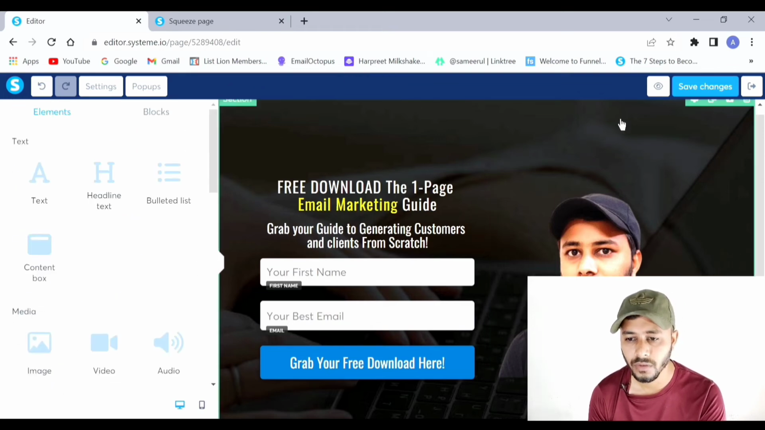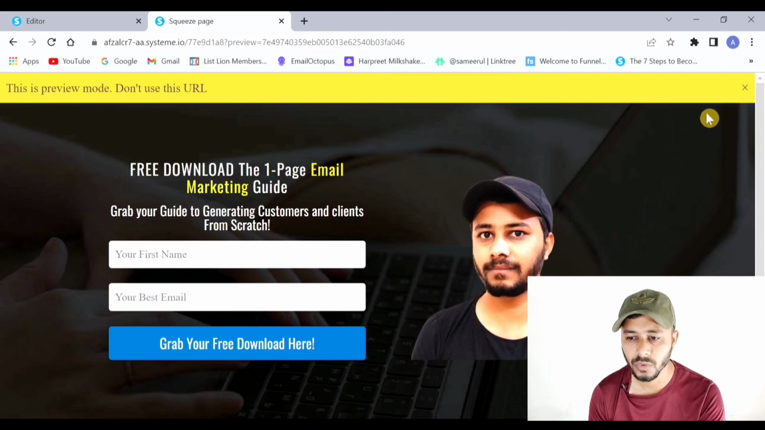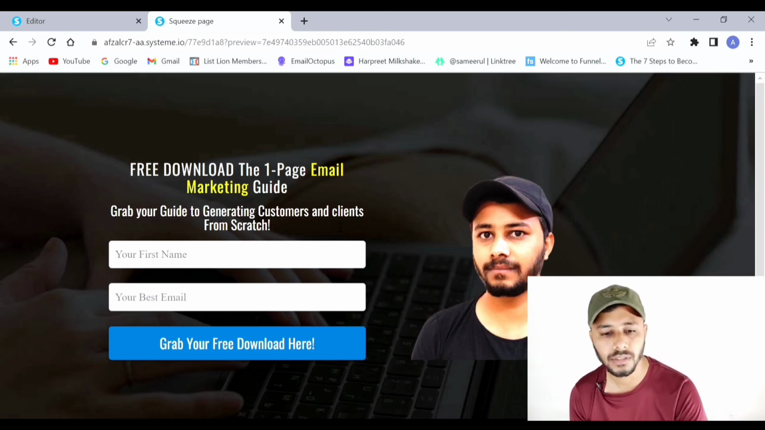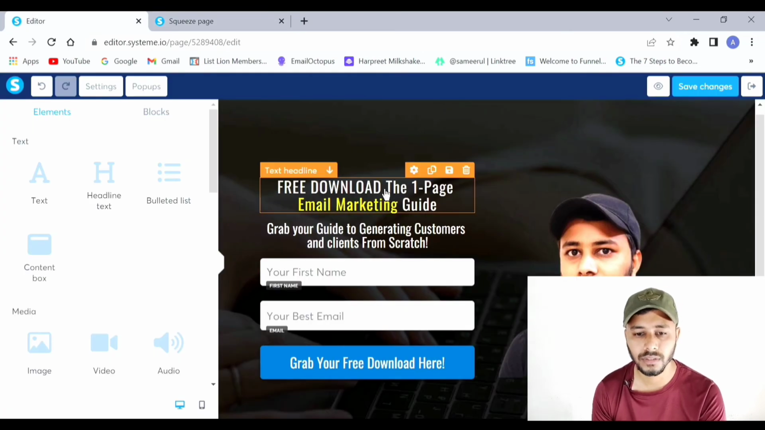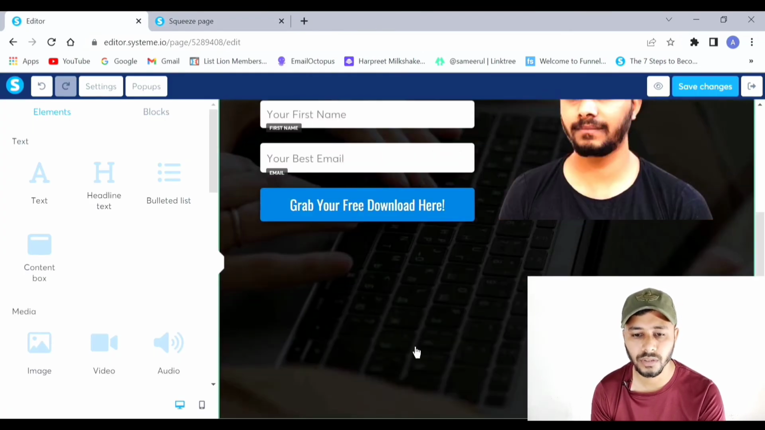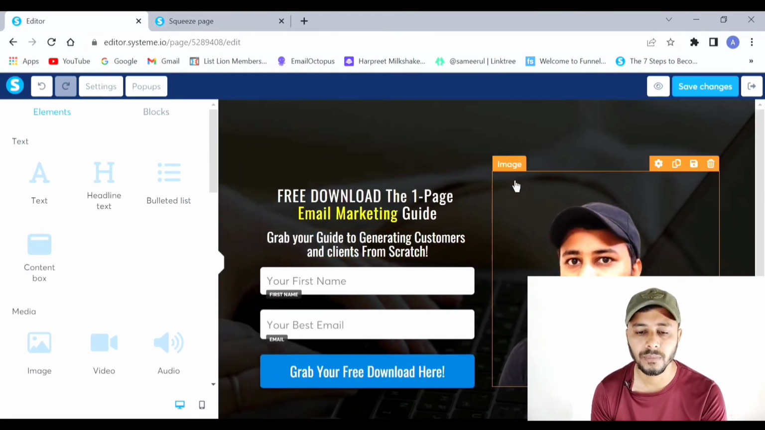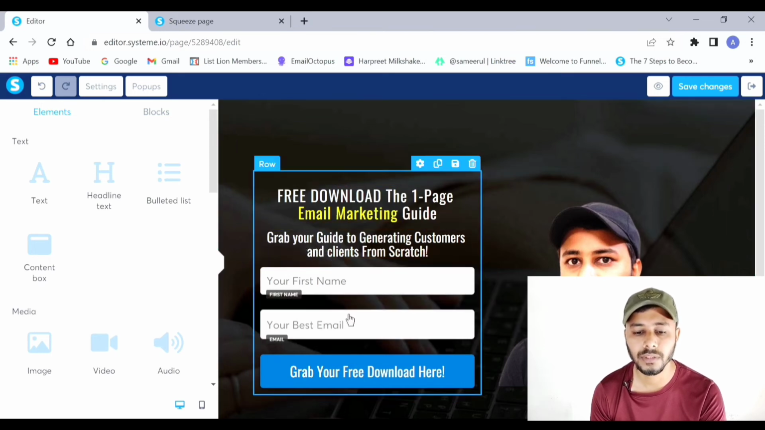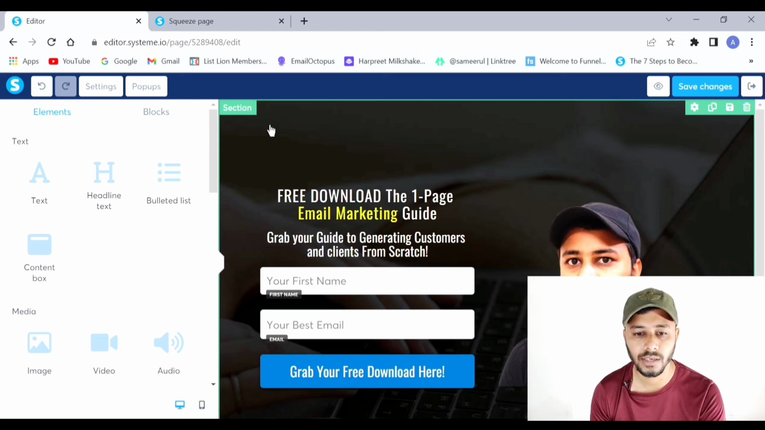And now let's see how our page is looking. So as you can see, our page will look like this. You can add an image here. Now we just have to add a page footer where we will add the privacy policy and terms and conditions, because we are collecting information from our leads, so we have to add that.